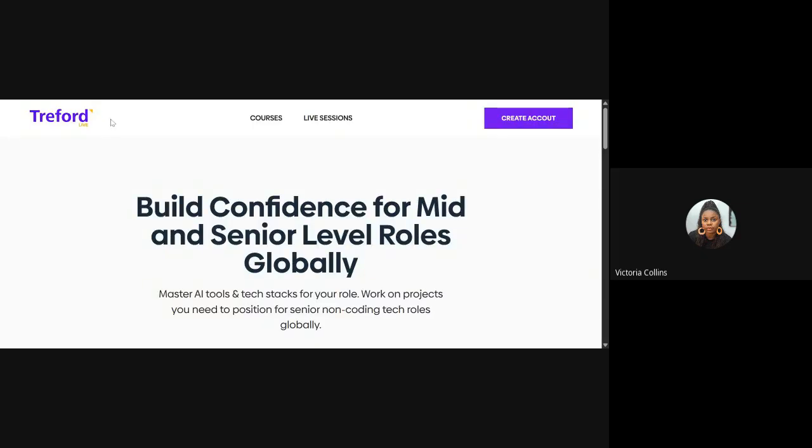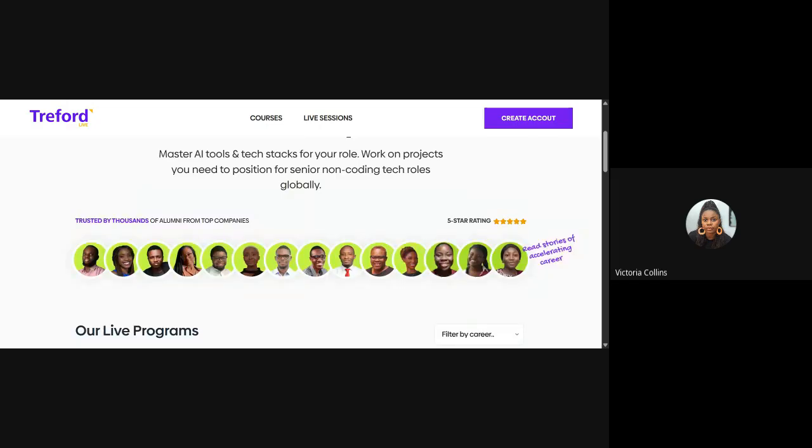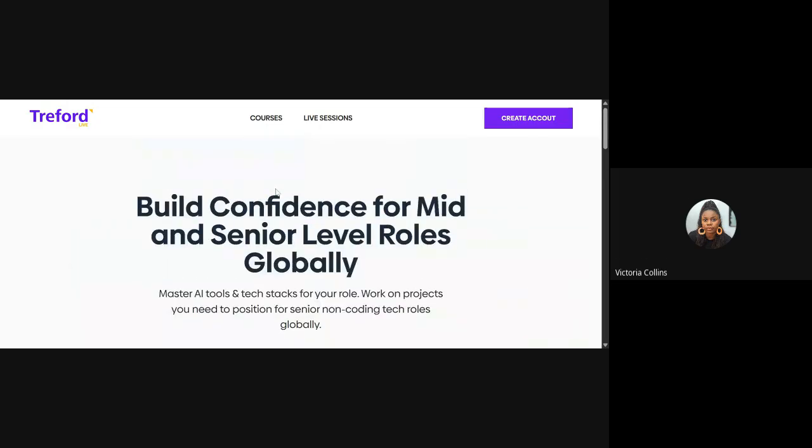One thing I want you to take home is that in this entire career journey, Treford is here to support you, whether you're just starting, whether you're a mid-level professional, or you're trying to advance. Treford is that community that would be a strong fit for you. We have a lot of upcoming sessions, including other sessions on the upcoming weekends, so you can join in so that you don't miss out on any of the classes or sessions that we have.